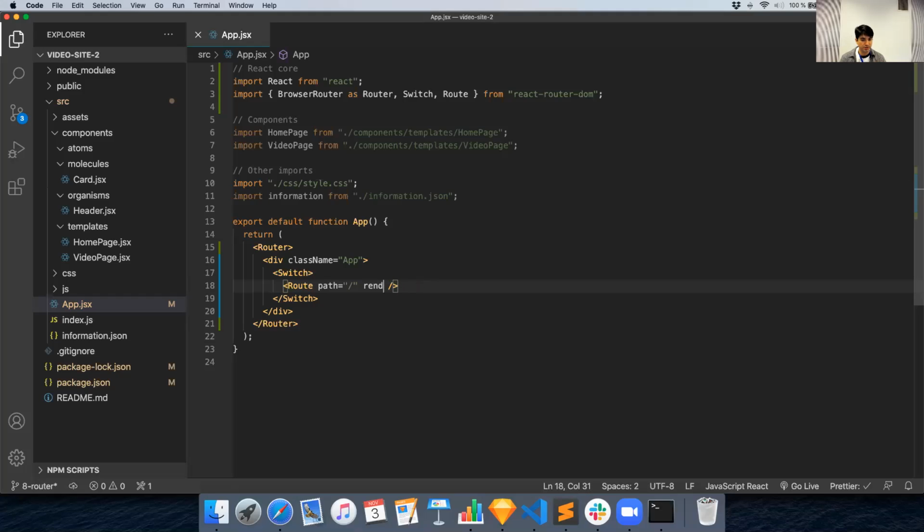No, actually, let me show you a quick way in case you only do small projects. You can say component and then pass the home page as a component. There you go. And you can copy this one and change it to video page. And there you go. This one will be for the video page.